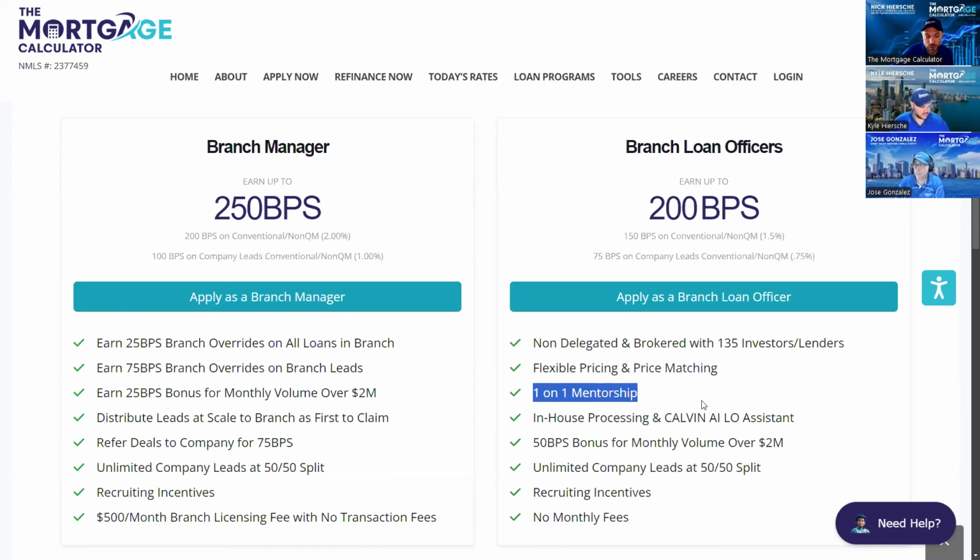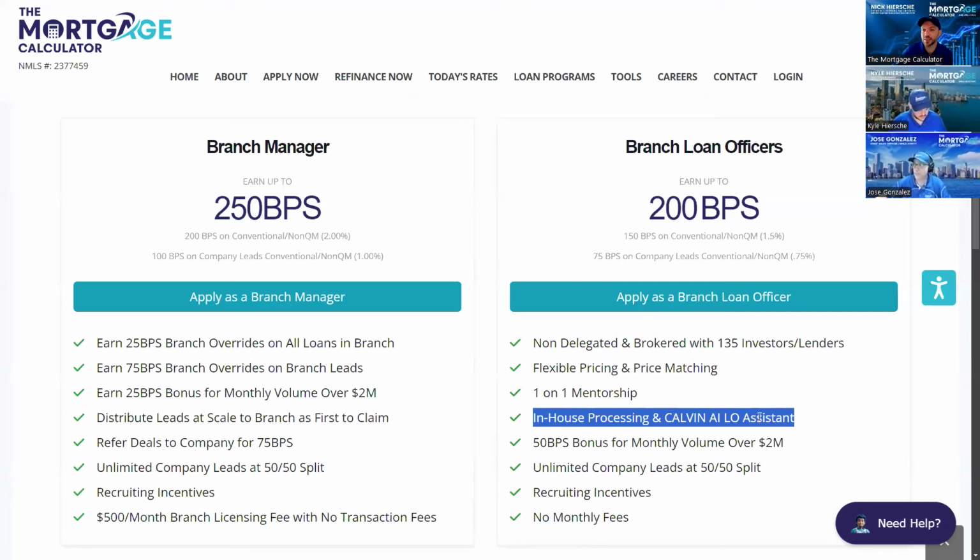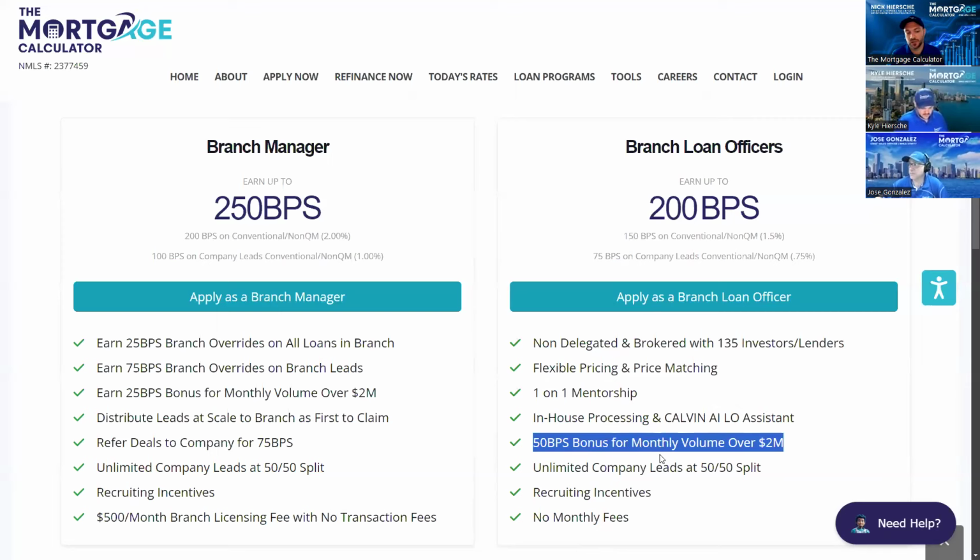And we have one-on-one mentorship. Of course, all of your team is going to be assigned a mentor, hopefully you, or maybe someone else in your branch. You're going to have access to our in-house processing team, our Calvin AI loan officer assistant as well. So our in-house team is going to be doing your loan, and our AI has all the conditions and is going to be pushing that loan from start to finish as well. And it gets 200 basis points. They can earn 50 basis point bonus for any volume over 2 million.